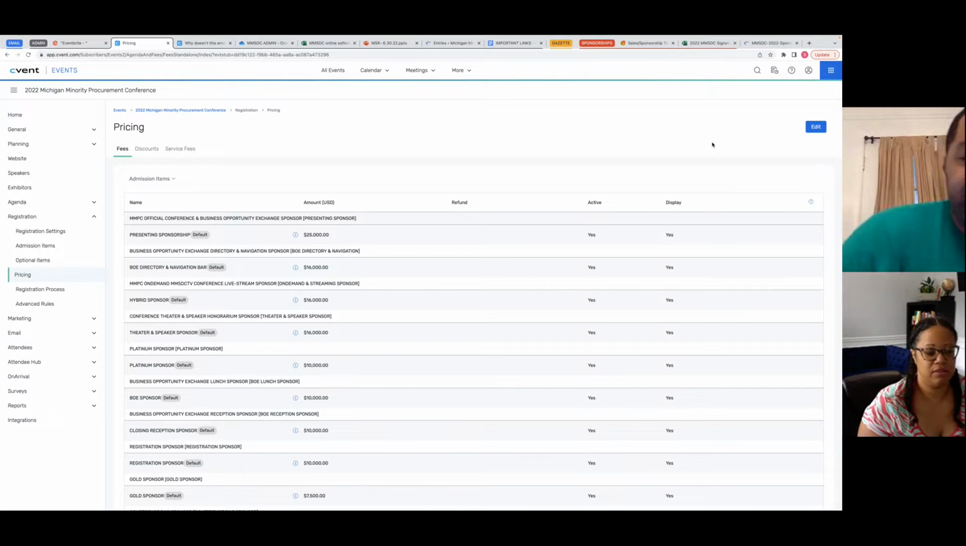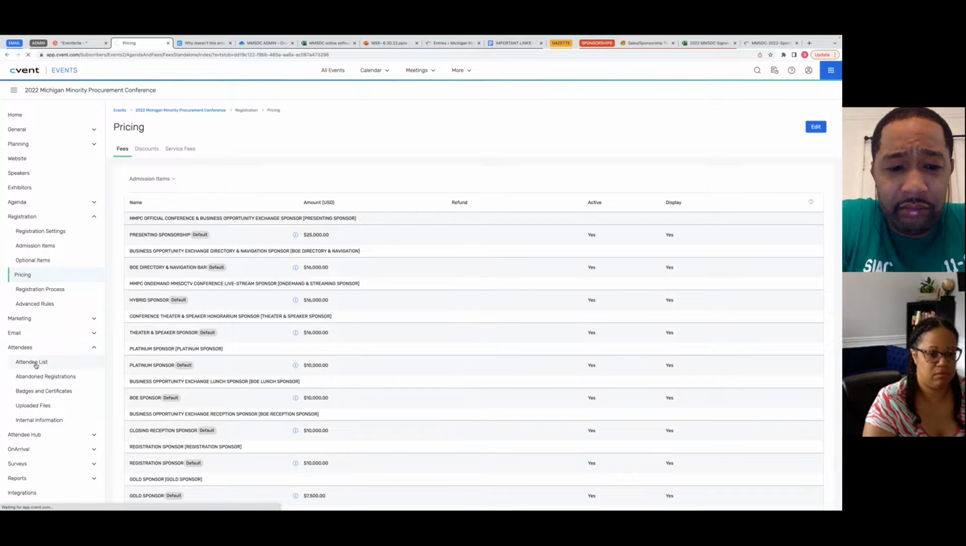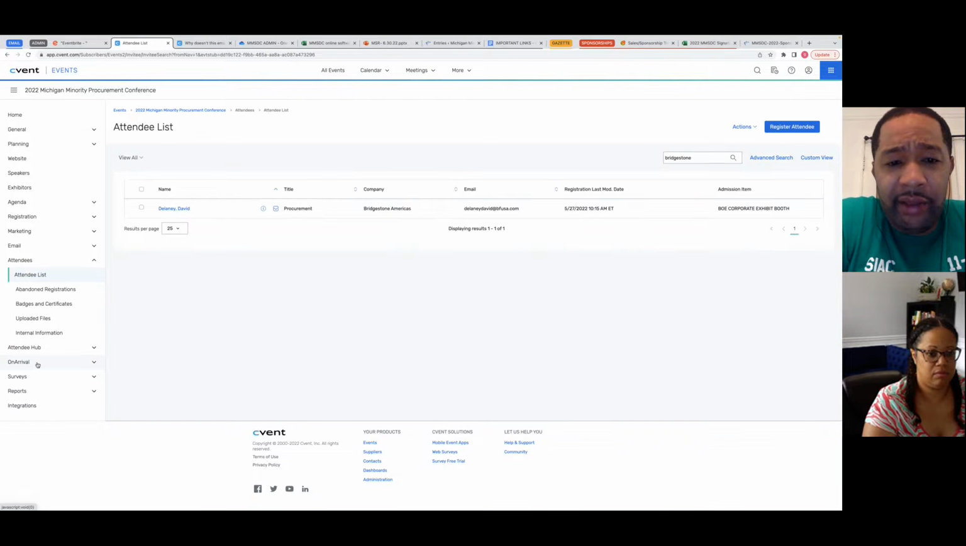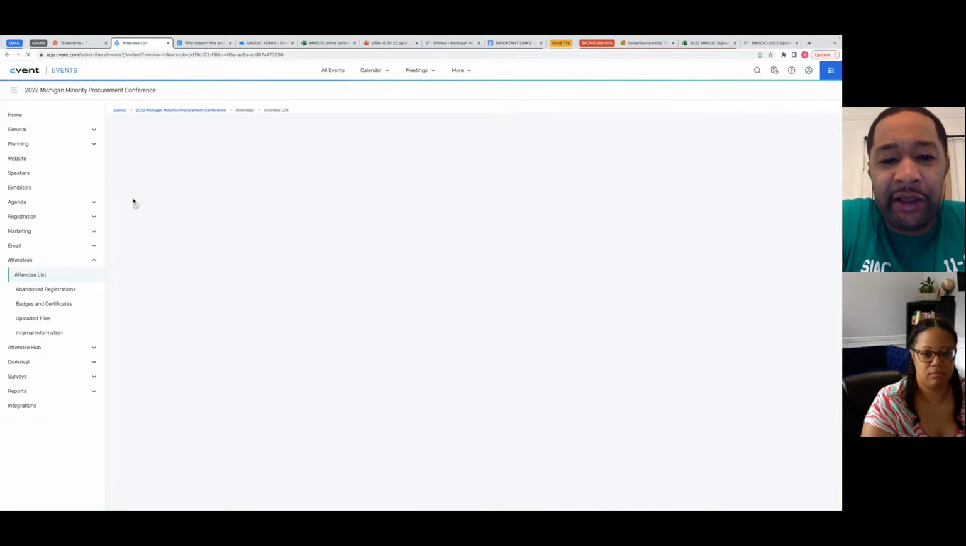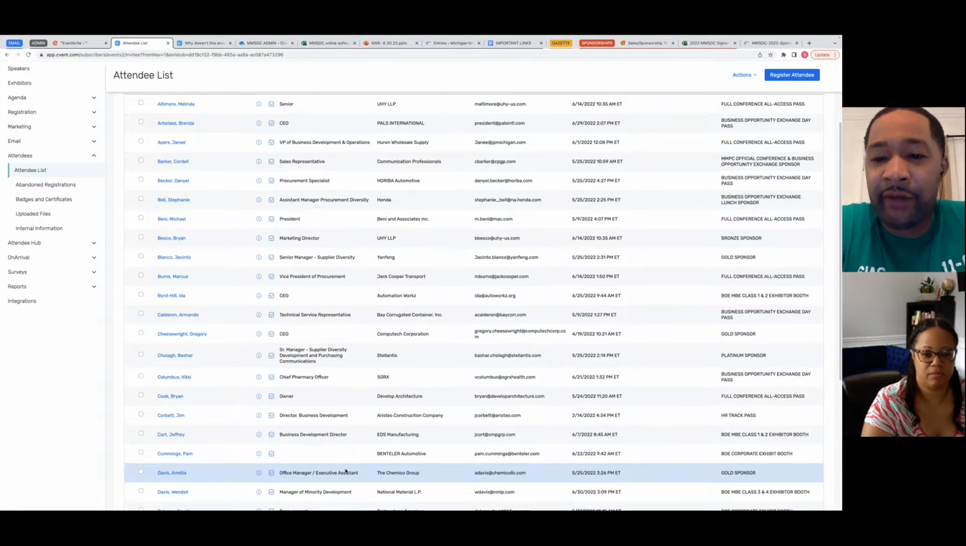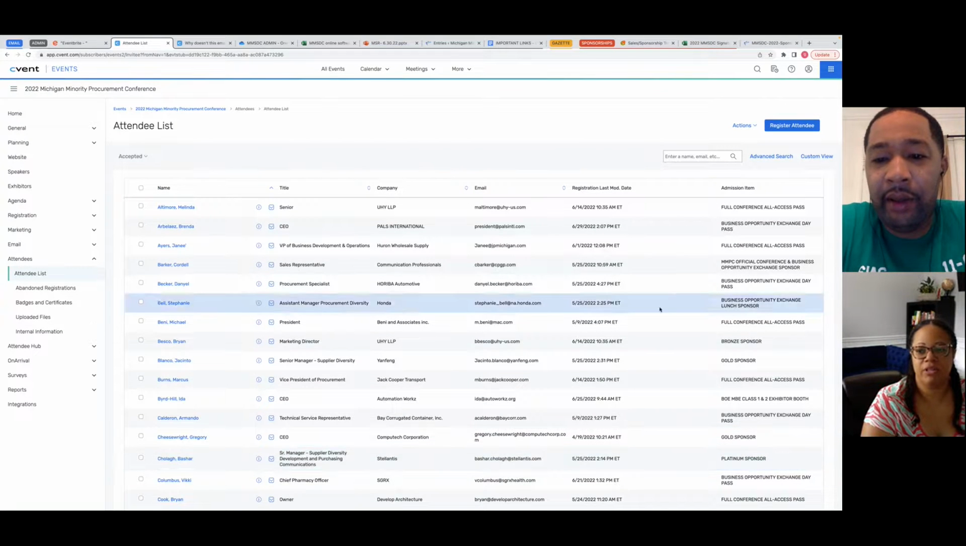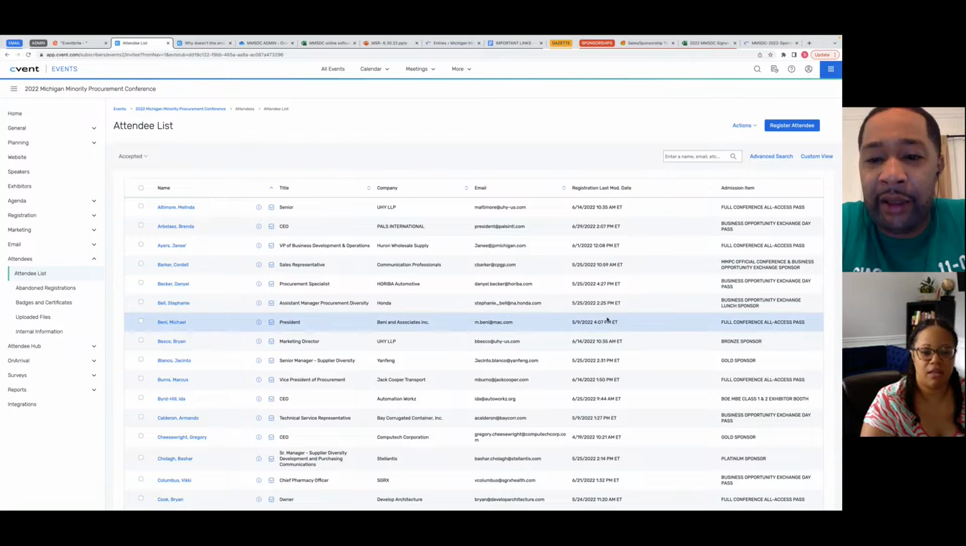Go to attendees on the left side, and then attendee list. Under that drop down, I would probably just go to approved or accepted. And then here is where you can search to see if they're already in. The search bar is on the top right. Oh, I can just put their name in. Perfect. Name or company name or whatever.